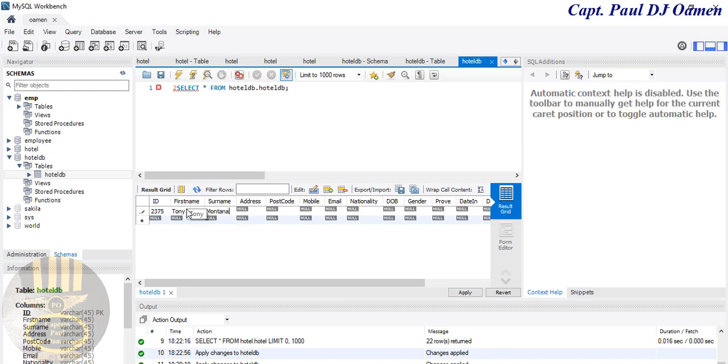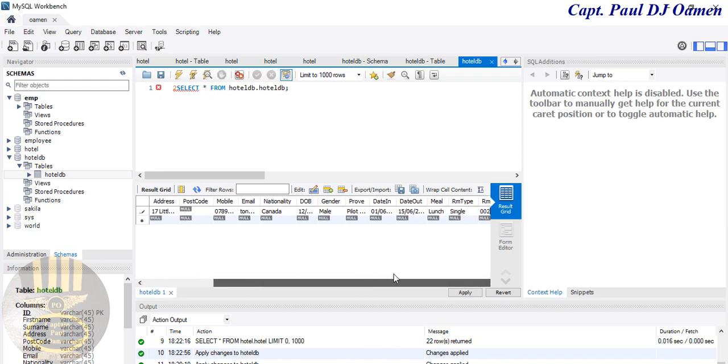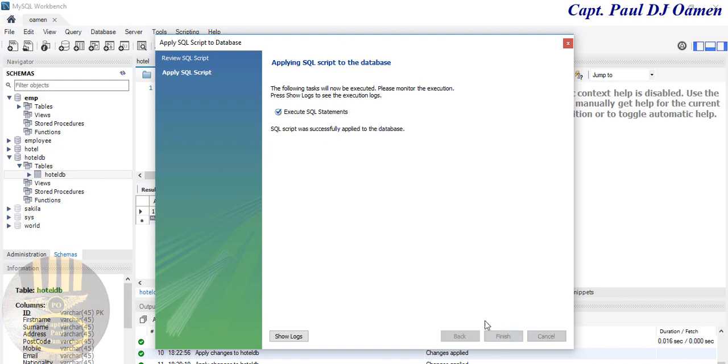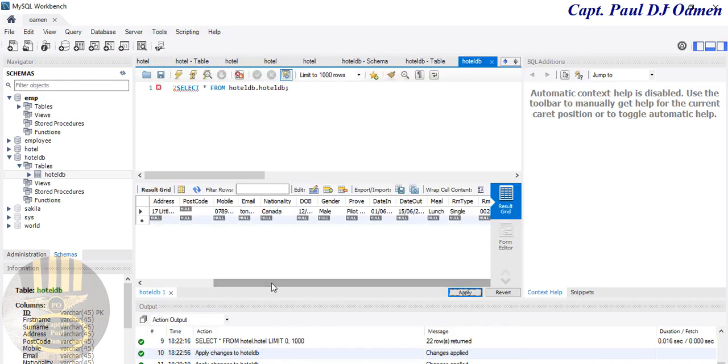Okay, Tony Montana, the address, I'm gonna just speed that up. Let's say number 17, Little Venice, London. So I'm gonna speed that up. Okay, as you guys can see, I've just populated that for Tony Montana. So I'm gonna click on apply, and that is it. Okay, so we'll use the REST system to populate the rest.